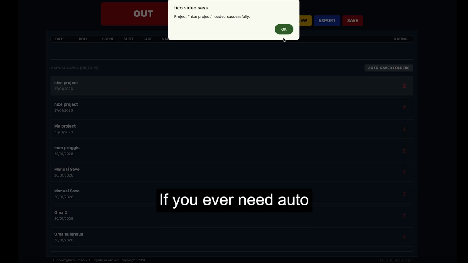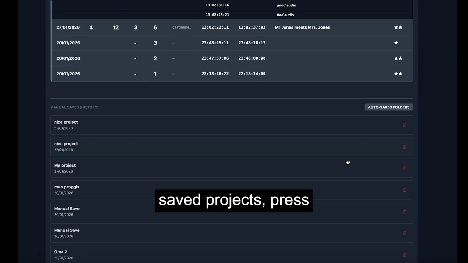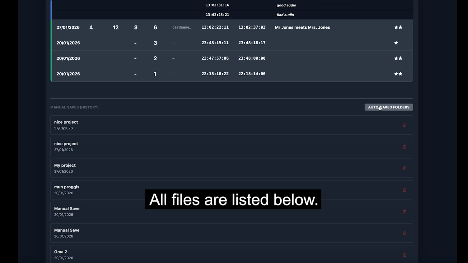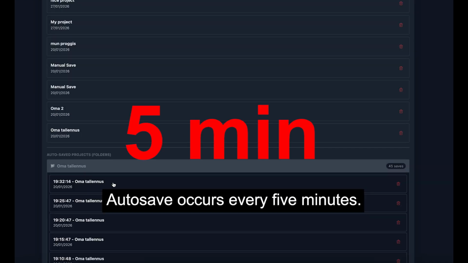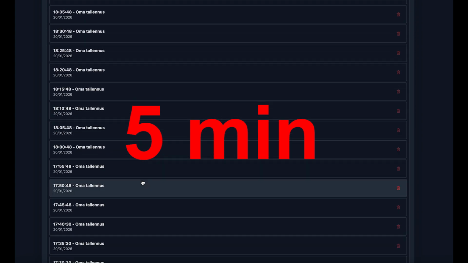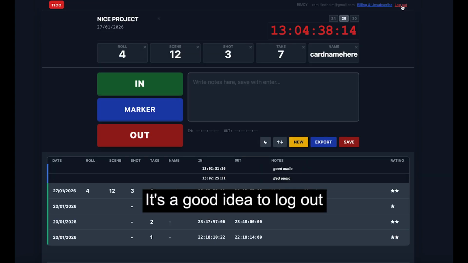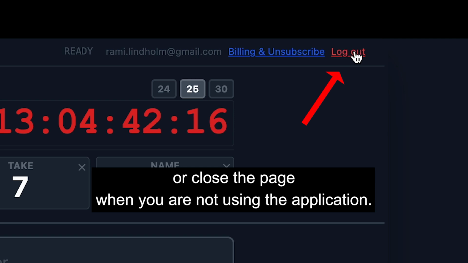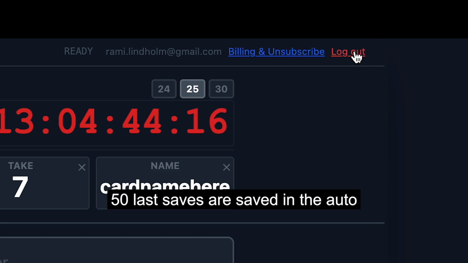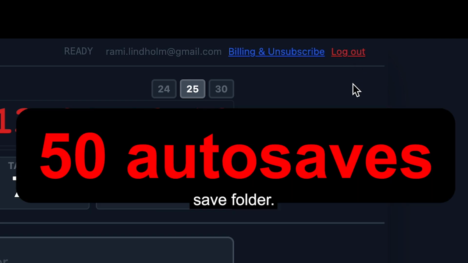If you ever need auto-saved projects, press the Auto-Saved button. All files are listed below. Autosave occurs every 5 minutes. It's a good idea to log out or close the page when you are not using the application. 50 last saves are saved in the Autosave folder.